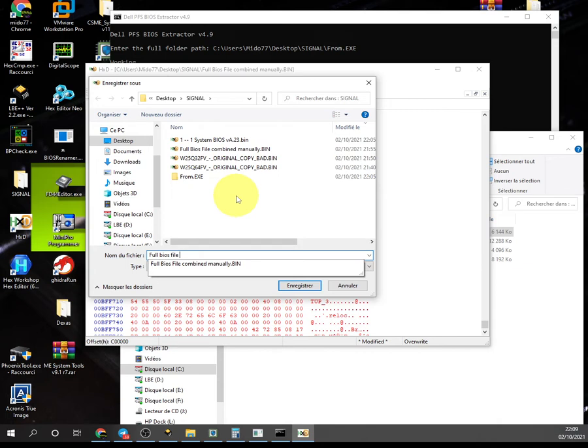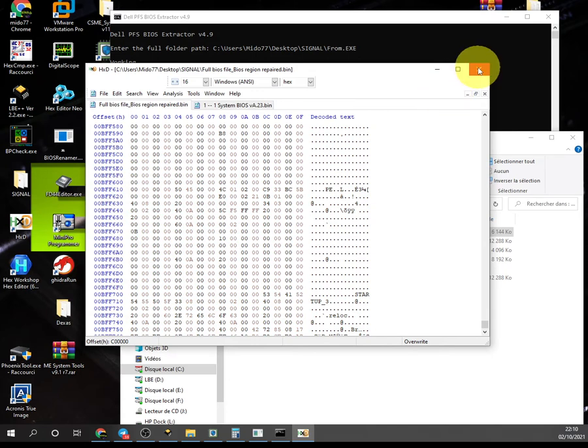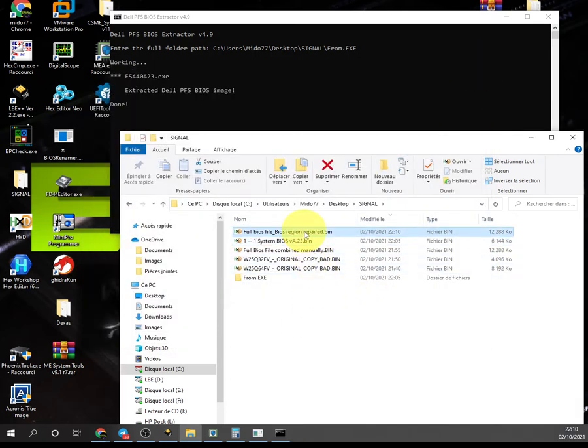Full BIOS file, BIOS region repaired. Why repaired? Because we have replaced it with an official one, which should be a good BIOS region. That's why we said repaired .bin. Let's, yes, on the same folder, let's hit save. So it's saved here.